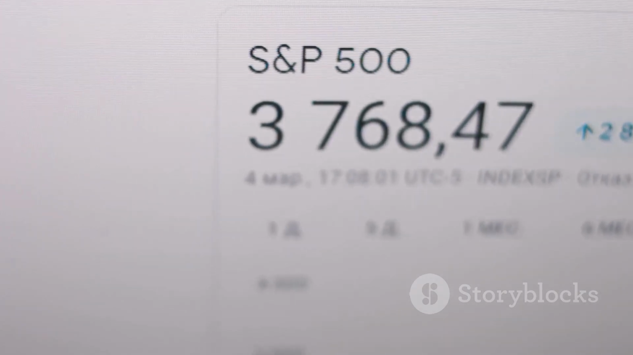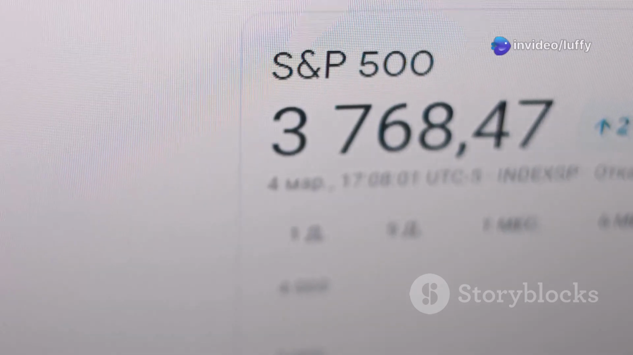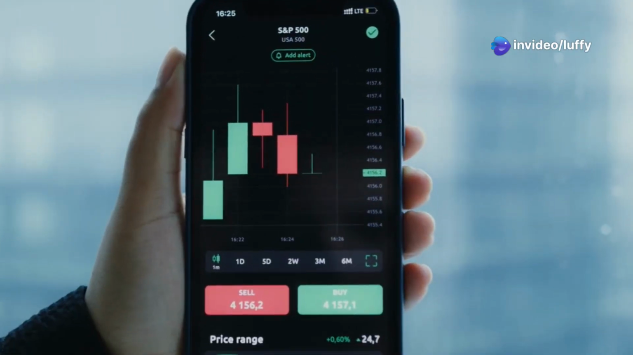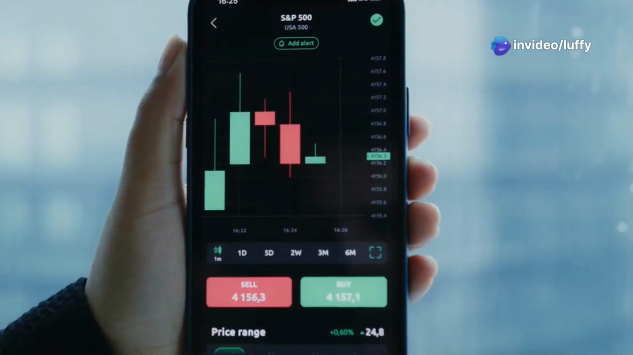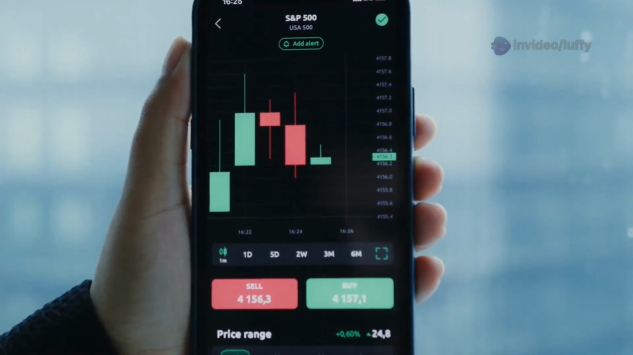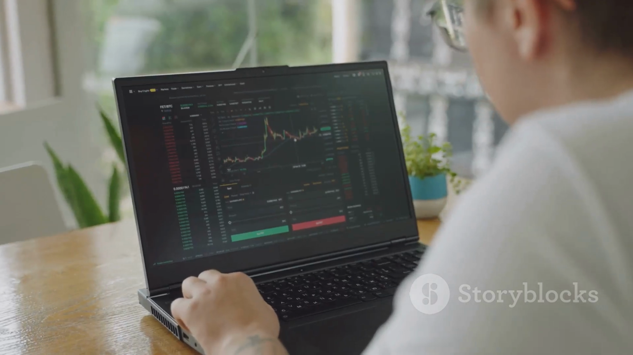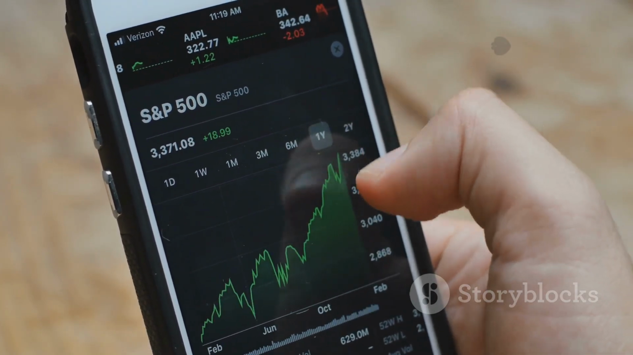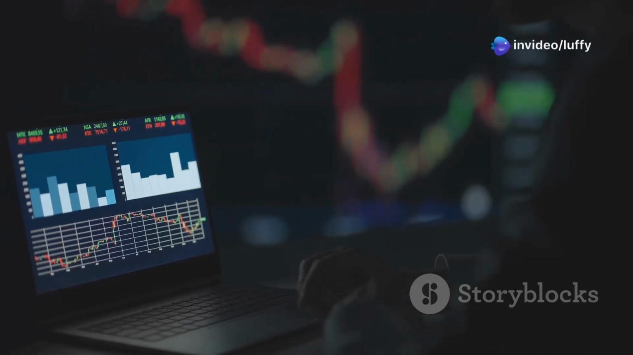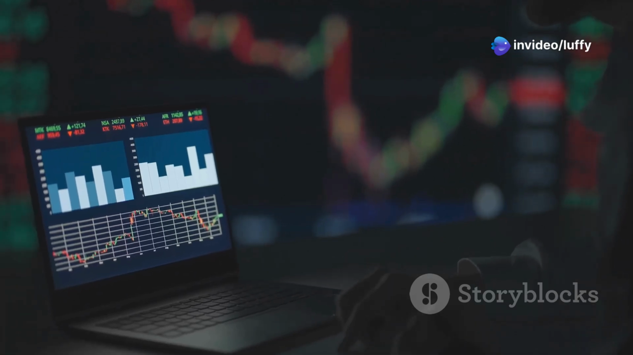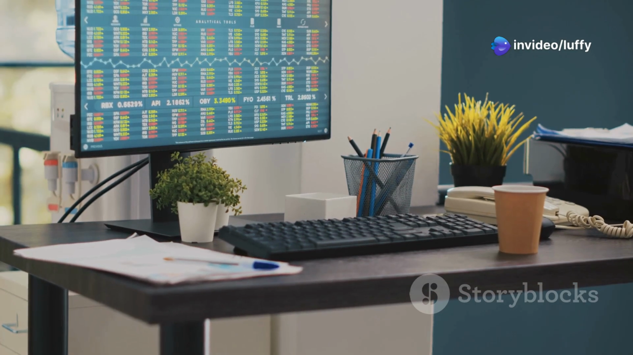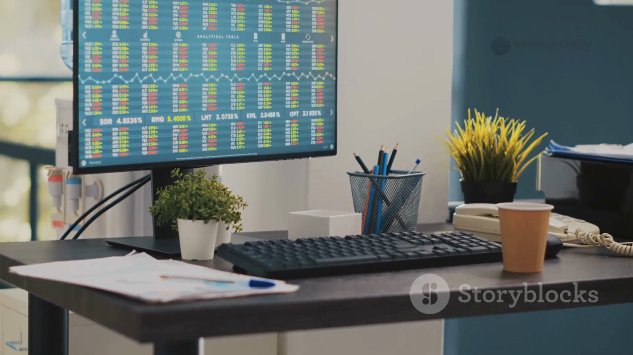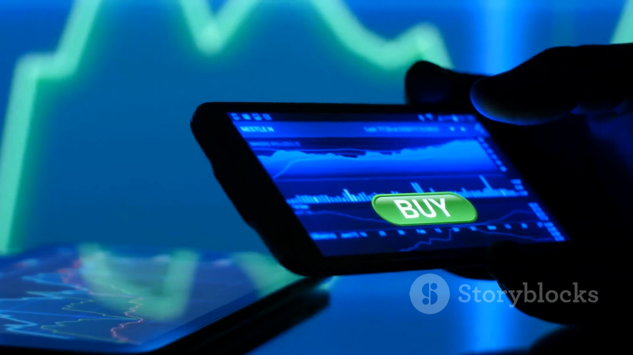Step 3. Choose the right S&P 500 ETF or index fund. Here are a few top picks. VOO, that's Vanguard's S&P 500 ETF, SPY, the Spider S&P 500 ETF, and IVV, iShares S&P 500 ETF. All of them track the same index, just different flavors, fees, and brand names. Look for low expense ratios. Below 0.10% is golden.